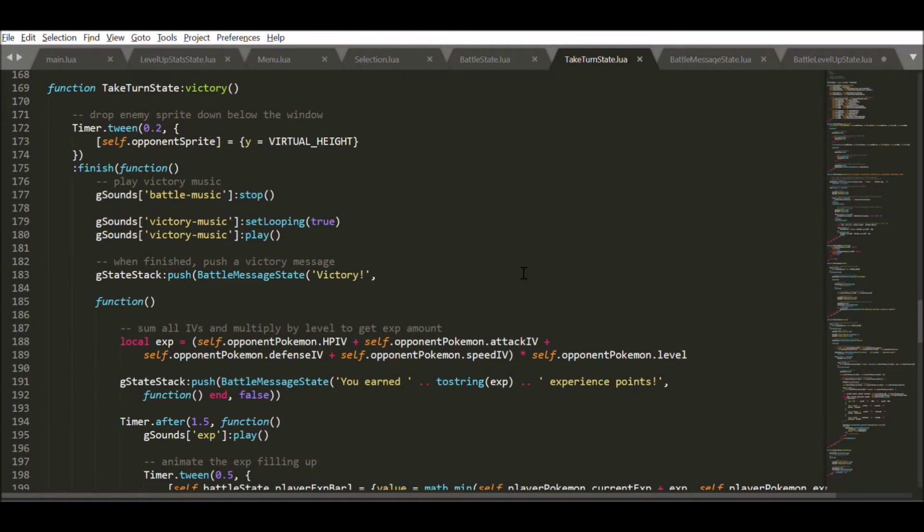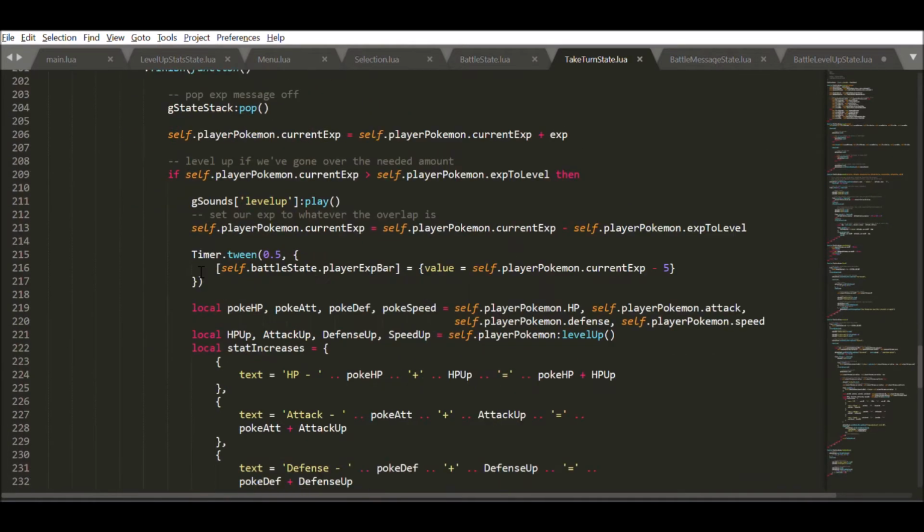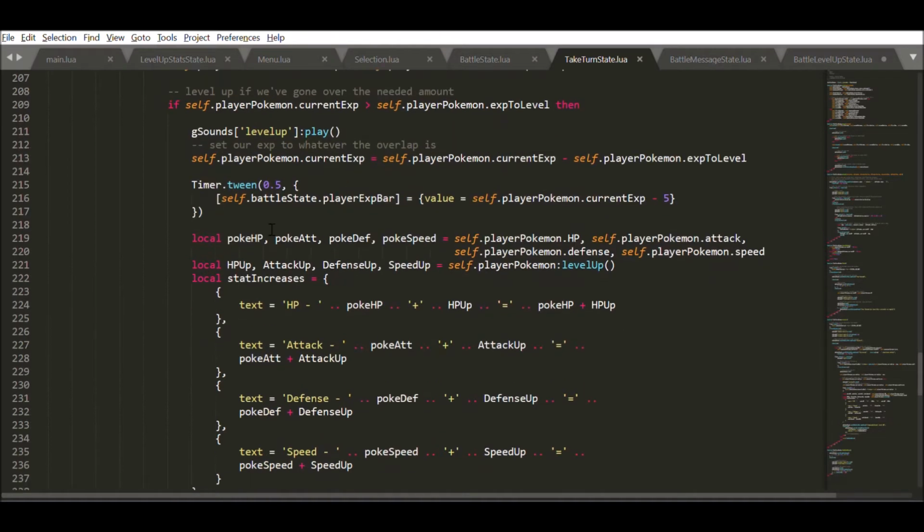In order to do this, we go to takeTurnState.lua, and in our victory function that starts from line number 169, we go to line 219, in which I have created four variables that take in the Pokemon's HP, attack, defense, and speed just before we level it up on line 221. Then on line 221, we call our level up, and our level up returns the stats by which each attribute gets leveled up by, and we keep these attributes in these four variables.